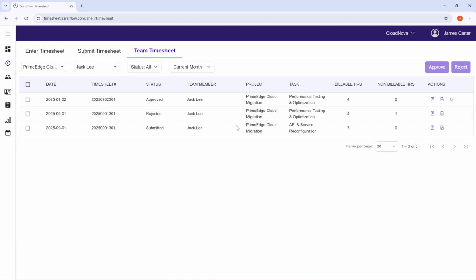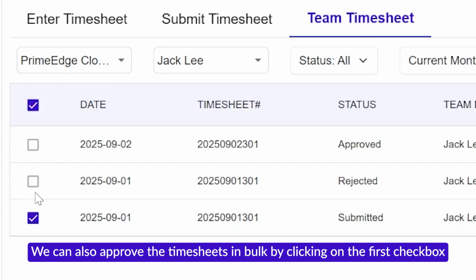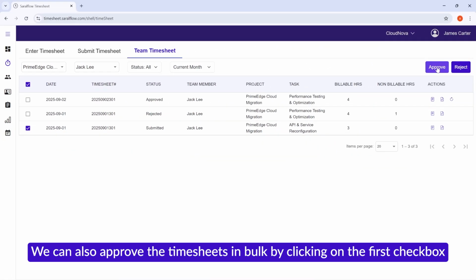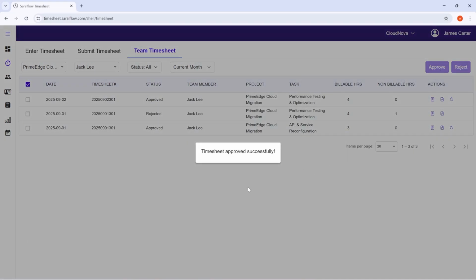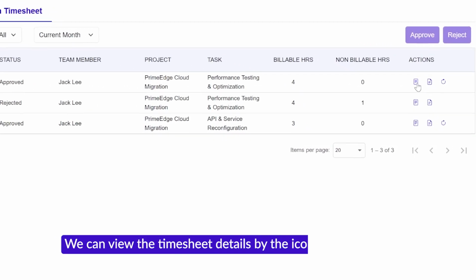We can also do a bulk approval by selecting the checkbox in the very first header column, and then when we click on approve, all the multiple timesheets will be bulk approved.